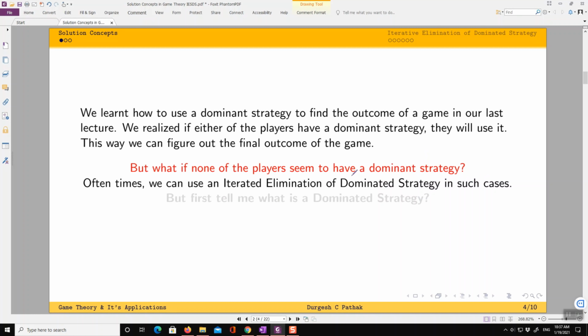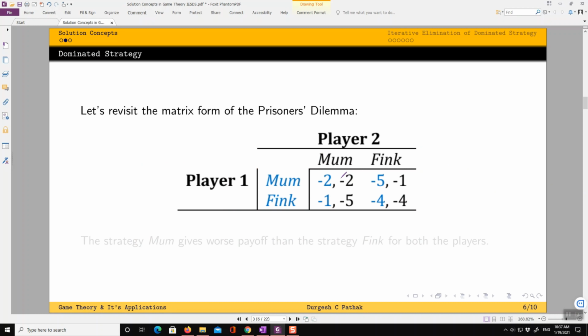Now the question comes, when I say dominated strategy, what is a dominated strategy precisely? So let's use the idea of the prisoner's dilemma again. This is the matrix form of the prisoner's dilemma, where there were two players, 1 and 2. These were actually the prisoners, and player 1's actions and payoffs are in blue color while player 2's are in black. So here we realize that the strategy Fink is giving -1 for player 1 when player 2 is playing mom, while mom gives -2.